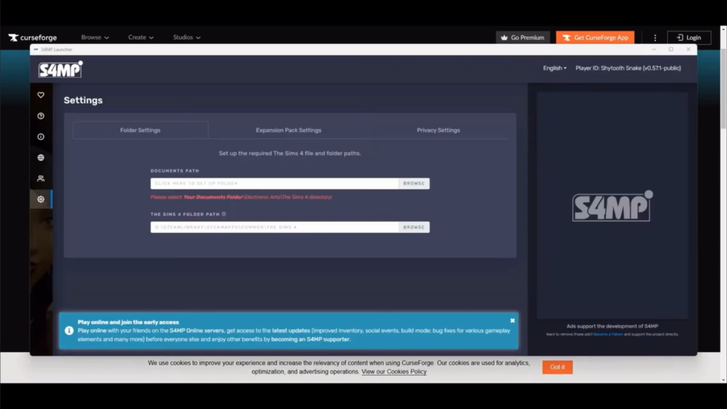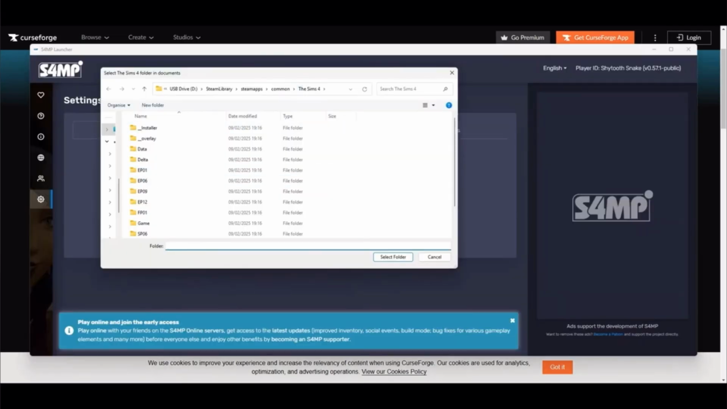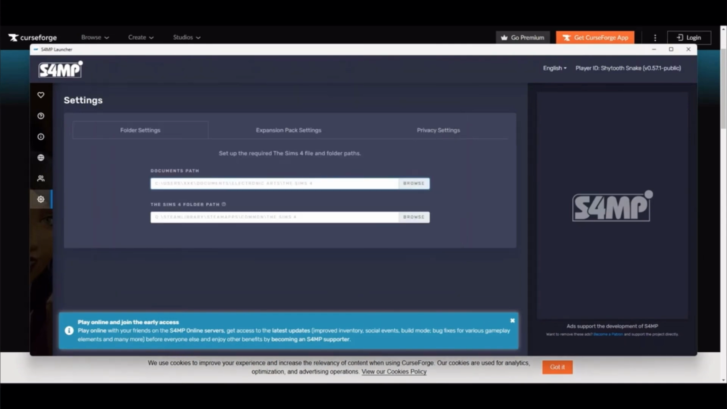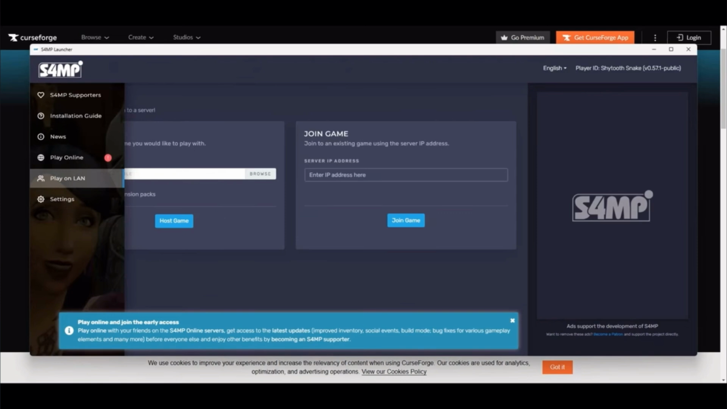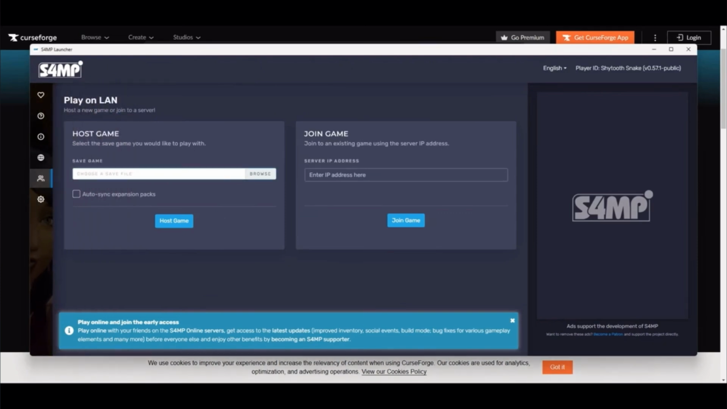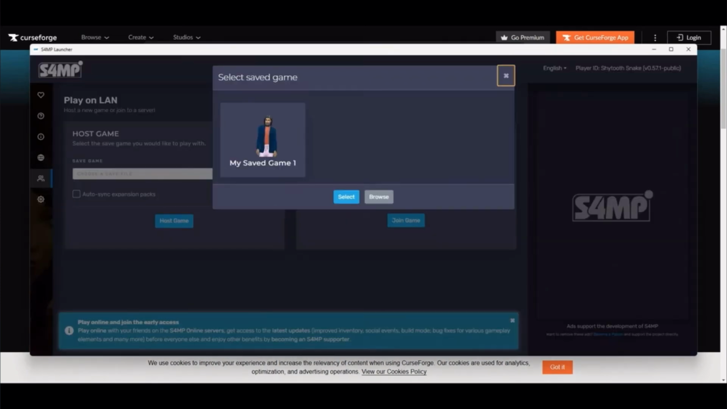Next, take the downloaded S4MP files and place them in your Sims 4 Mods folder, usually located under Documents, then Electronic Arts, then The Sims 4, then Mods. Once the files are in place, launch the game and make sure everything is enabled.